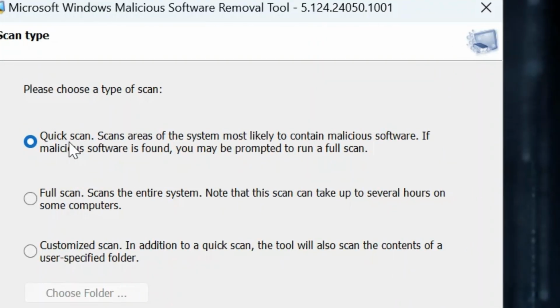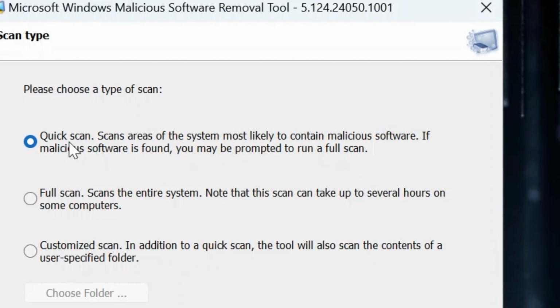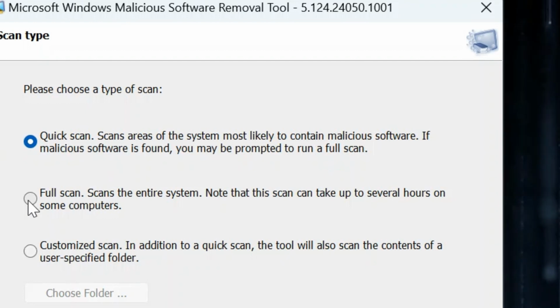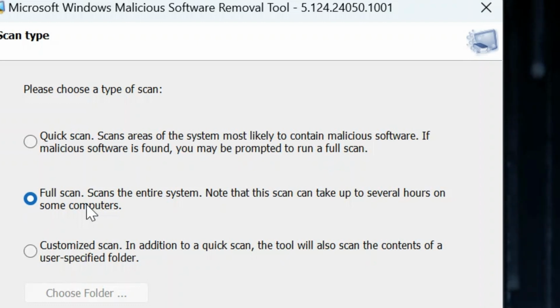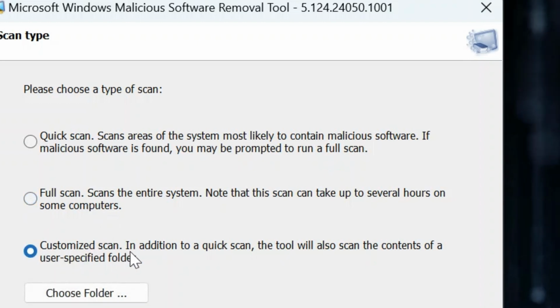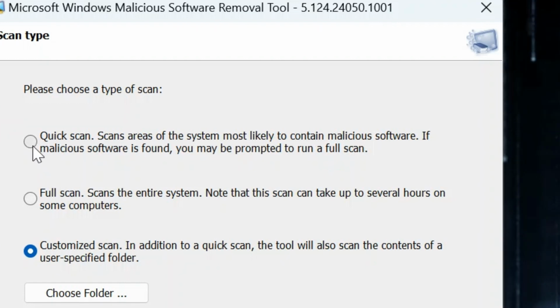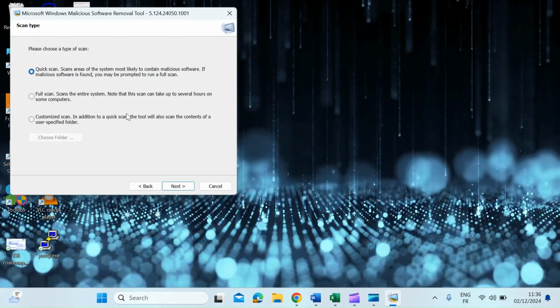So here you've got a quick scan. That's just going to look in areas that are most common where viruses embed themselves. Or you can do a full scan. This is going to do the entire machine, but it will take some time to do, and in some cases can take hours. Or you can do a custom scan, so you can define a specific folder or location where you think there might be a virus, or it might be some software that you've downloaded and you want to check. So as a first pass, I always do a quick scan.